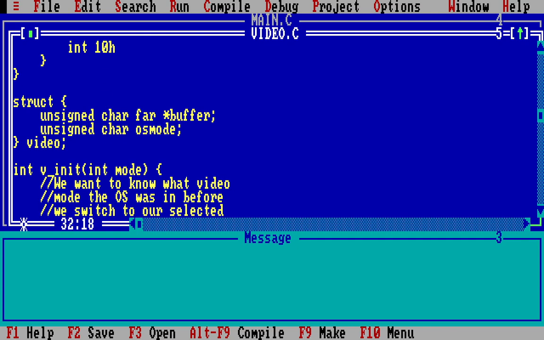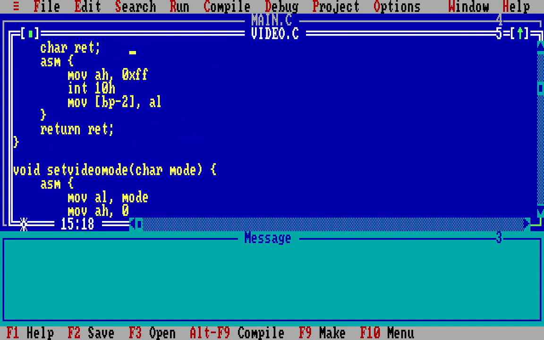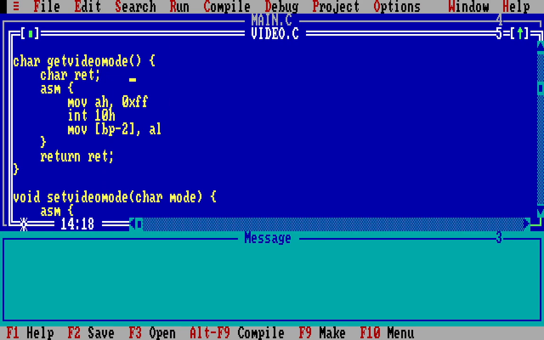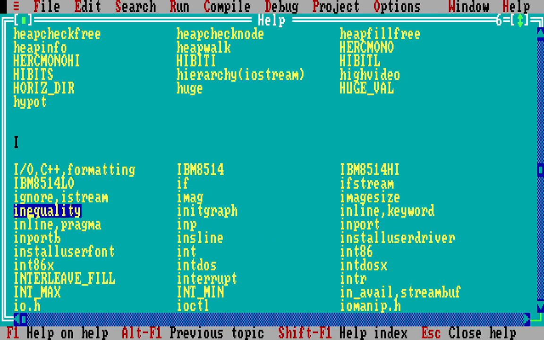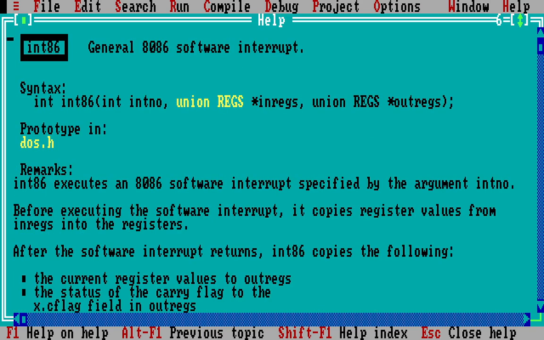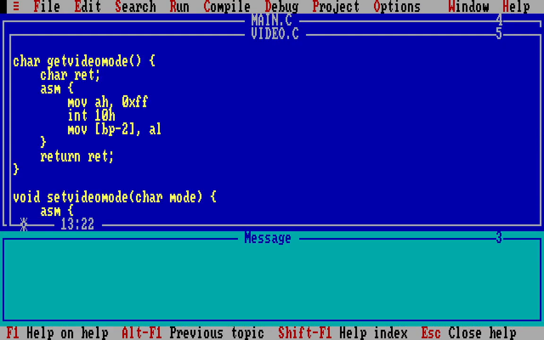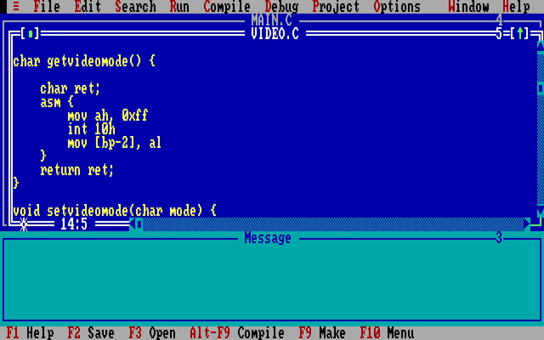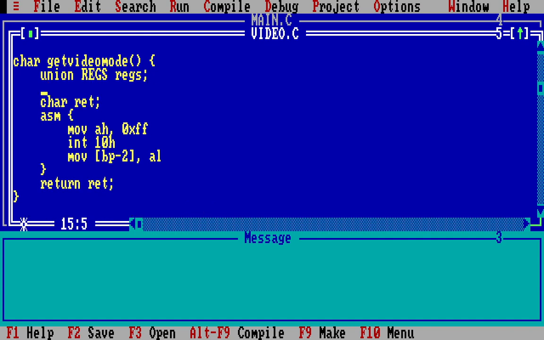So we are going to put that back to a char. And we're going to come back up here and completely delete this. There's something that we're going to use in place of it, and that is the int86 instruction, which also is in dos.h, which we've already got included. So what we're going to say is union regs, because dos.h defines a union for representing the registers. And then we say regs.h.ah equals 0x0f.